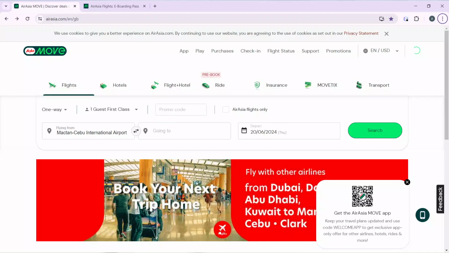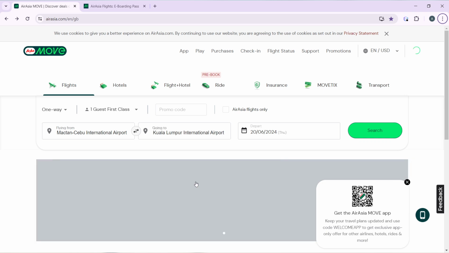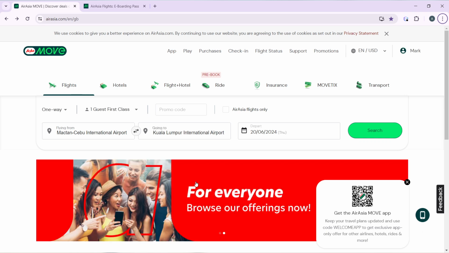Hello, in this tutorial I'll show you how to reschedule flight ticket on Airasia. The first thing I'd like you to do is to launch your Airasia account, which of course I have done right here. And then the next thing is, how can you create an account on Airasia?